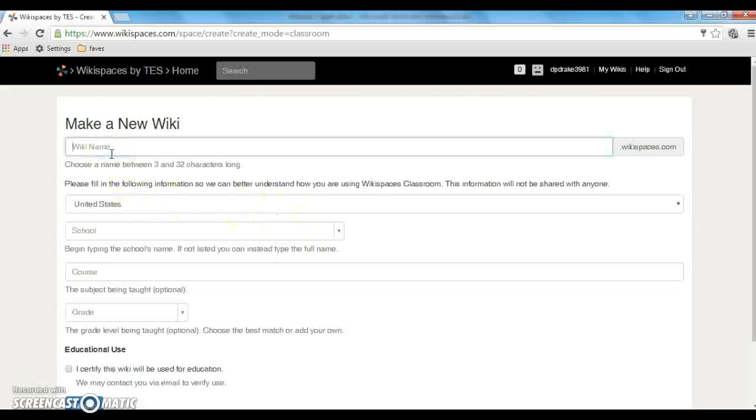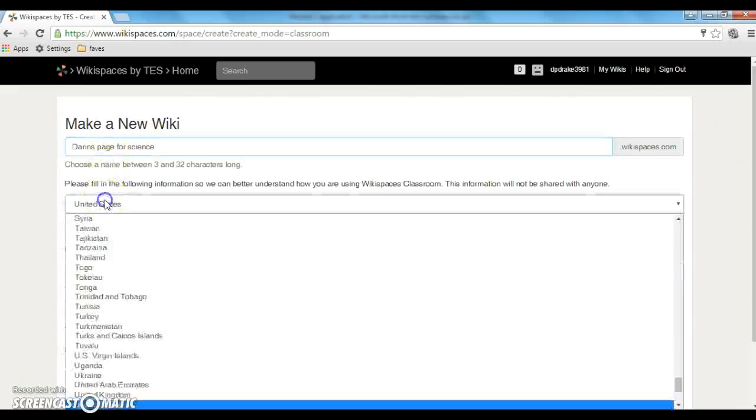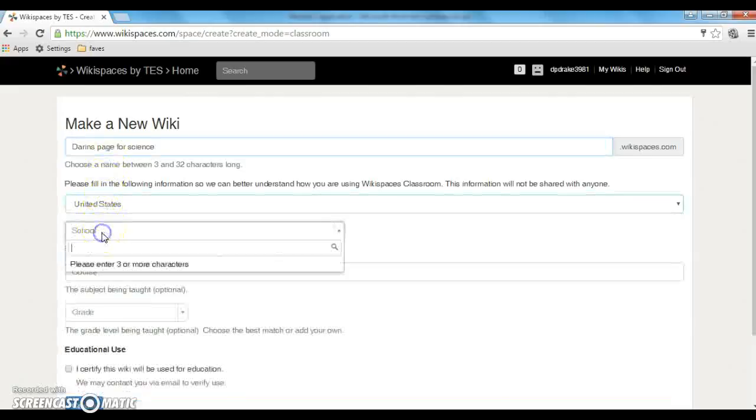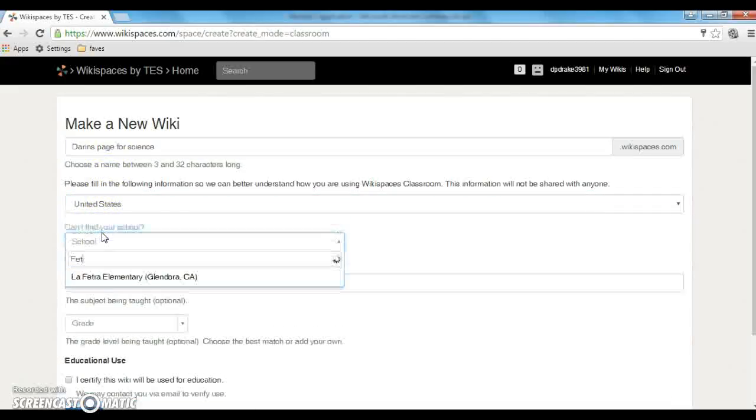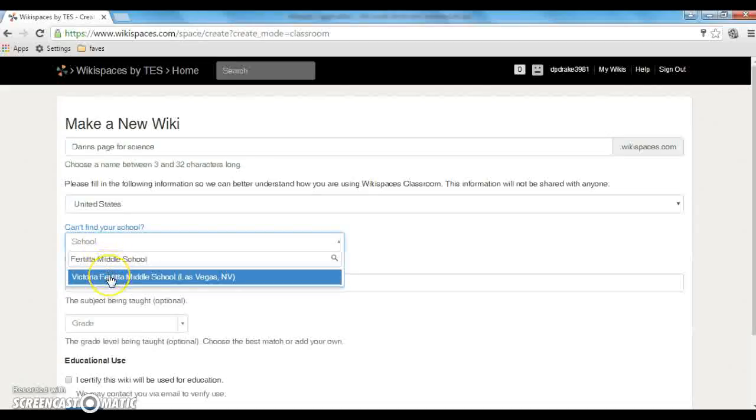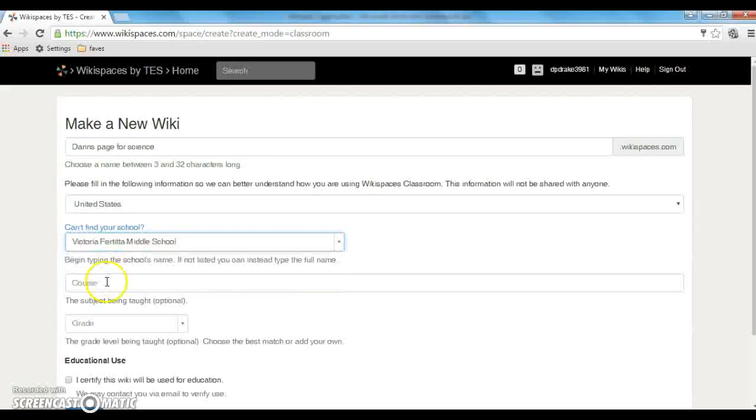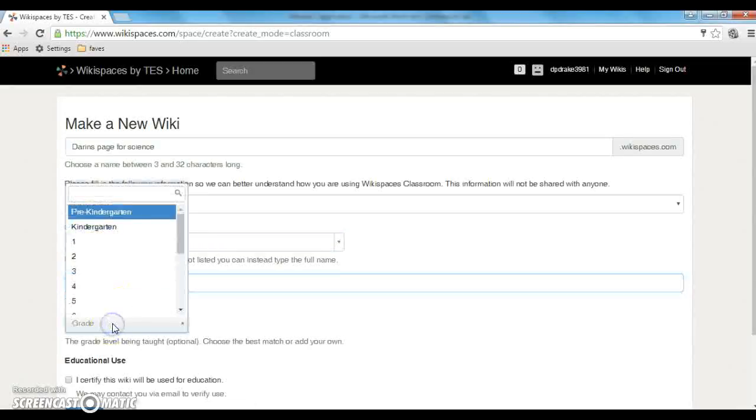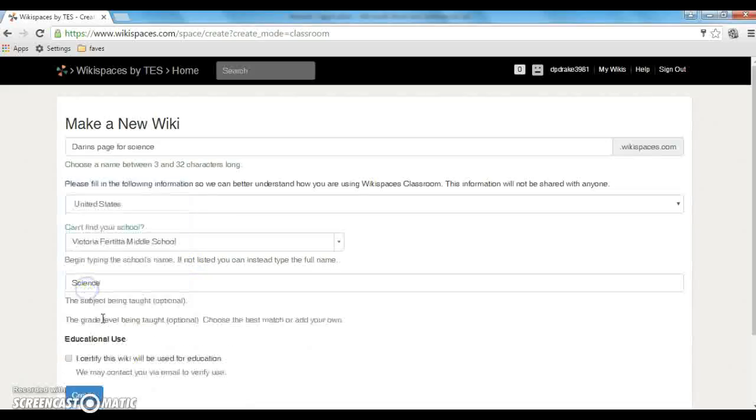The wiki name that we're going to enter in here is going to be the name of our page. I'm just going to go ahead and say Darren's page for science. We are in the United States, and we can enter our school, Fertitta Middle School. And of course, it should pop up here as Victoria Fertitta Middle School, Las Vegas, Nevada. The course we're doing, of course, is science, and our grade level we'll enter in as 7.